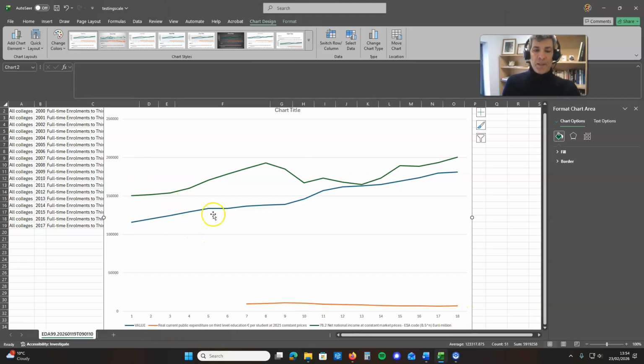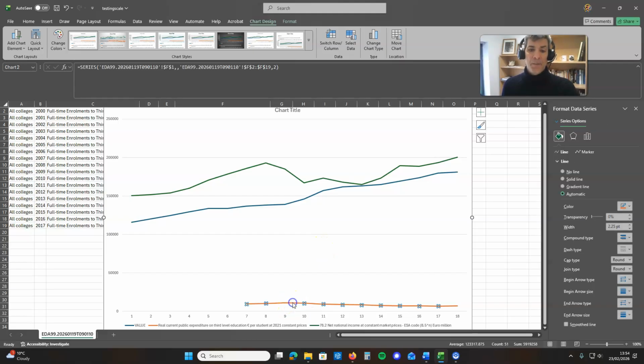But the bigger issue is, you see, we've got a scale here with 250,000 at the top, 50,000. That's fine for net national income and the number of students because they are close to each other in terms of the magnitude. But the per capita spend is way, way down here because the highest value we have is 11,000. And it looks like there's nothing going on. So there's a very quick fix you can do in Excel.